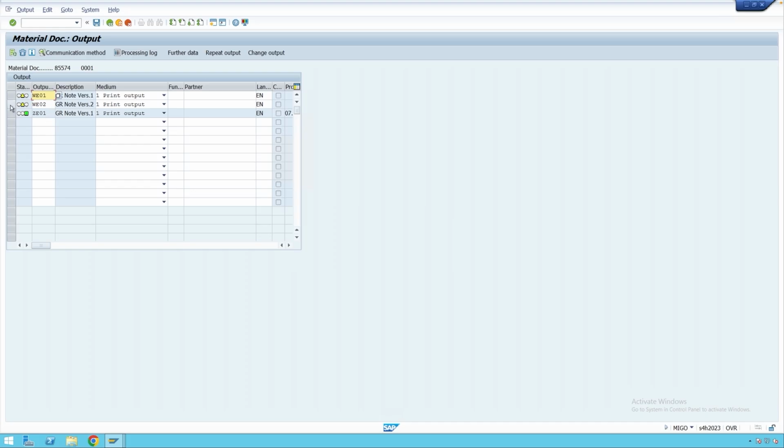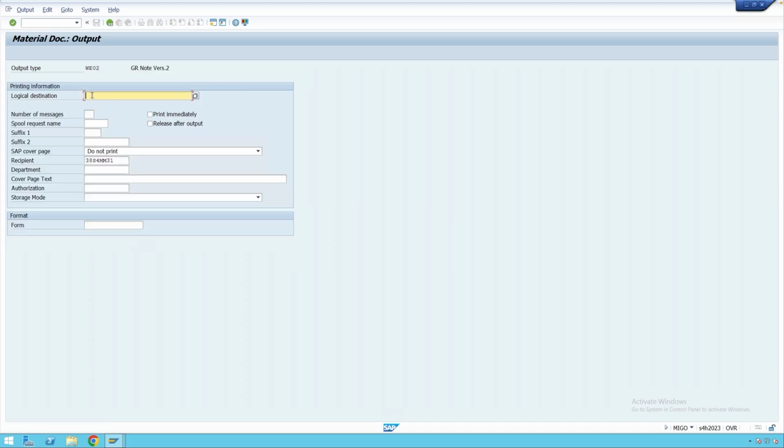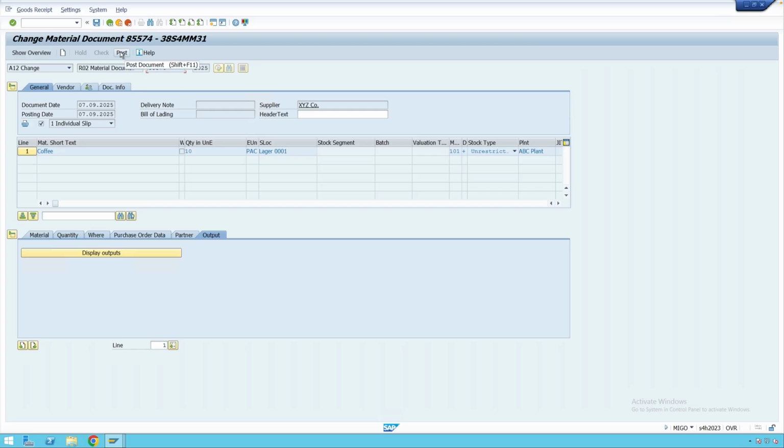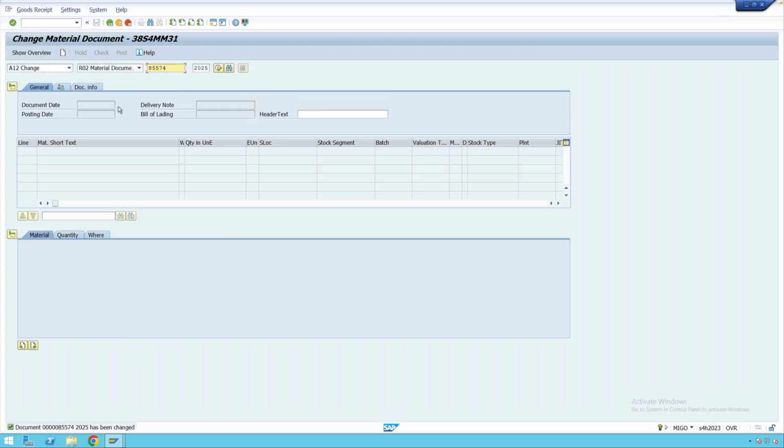If you select this and click on communication method, you have to enter the printer manually here. Then let's go back, save this document, and then we'll have to post this document. So now what we have done is enter an output type manually against this particular material document.